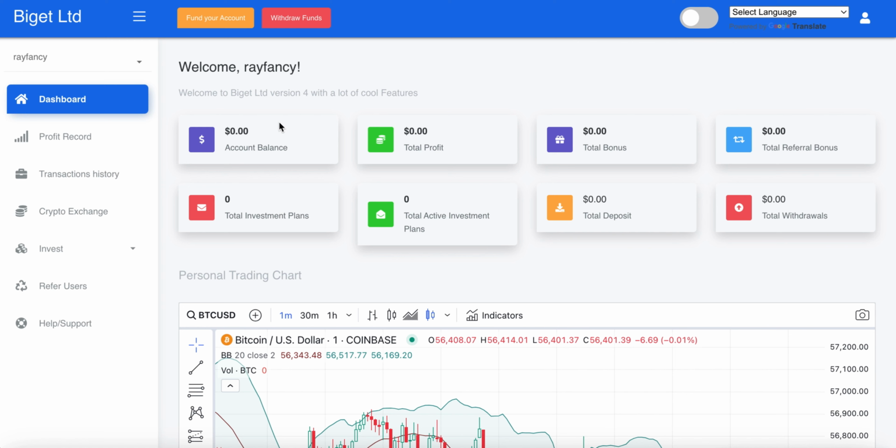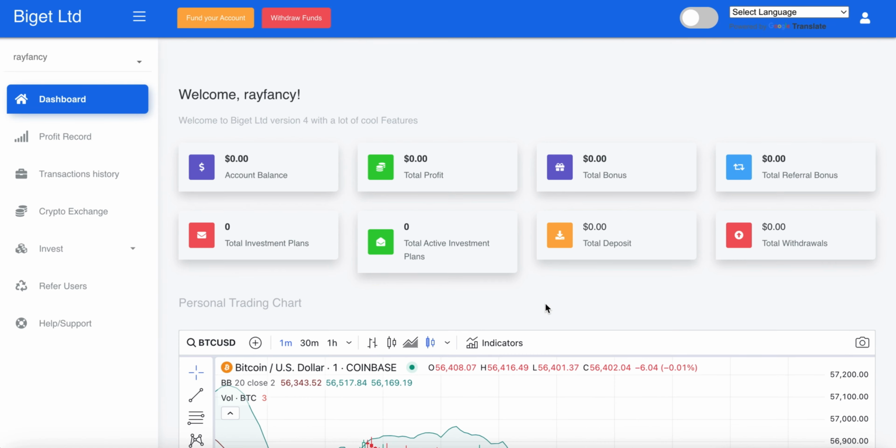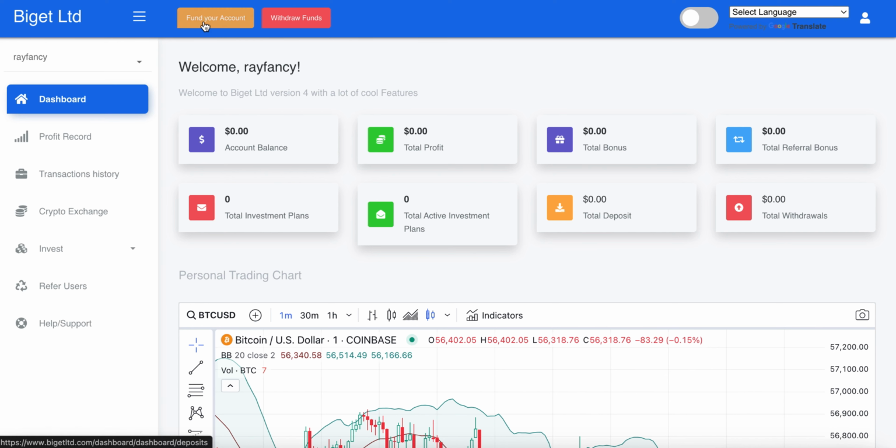The next thing a user has to do is to make a deposit on the dashboard. So in the dashboard, you have this fund account, you have withdrawal. This is the total balance, this is the total profit, this is the total bonus, this is the total referral bonus, and this is total investment, total active investment, and so on. When you scroll down, you have this live trade session, and also this trading widget that is on your dashboard.